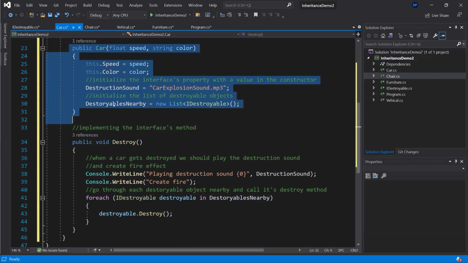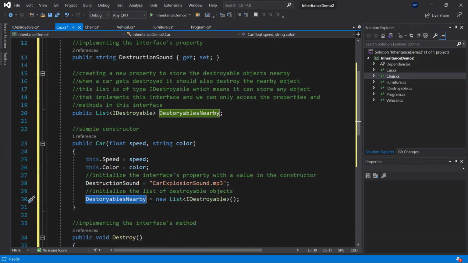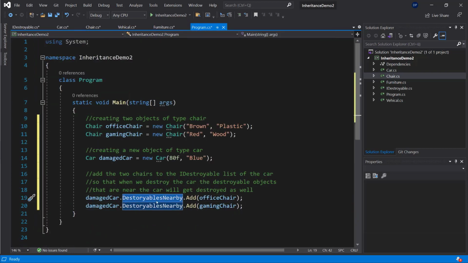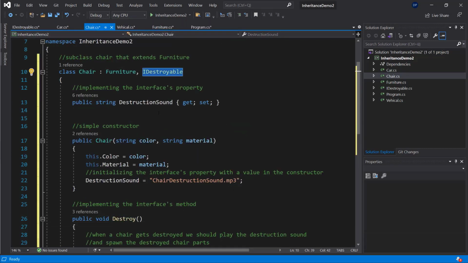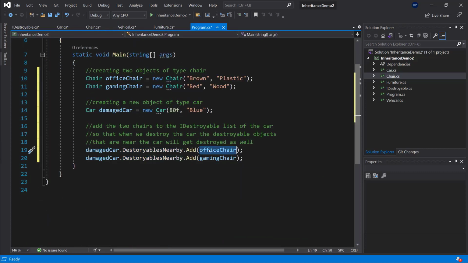Because when creating a car, this list will be empty, but then we can, of course, because it's a public list here, we can add items to it, which we do. We add destroyable items to it. And why can we add chairs to our destroyables nearby? Well, because a chair implements this interface that we called iDestroyable. This means that a chair is now going to be accepted as an object of type iDestroyable, which means we can now add it as our destroyables nearby.